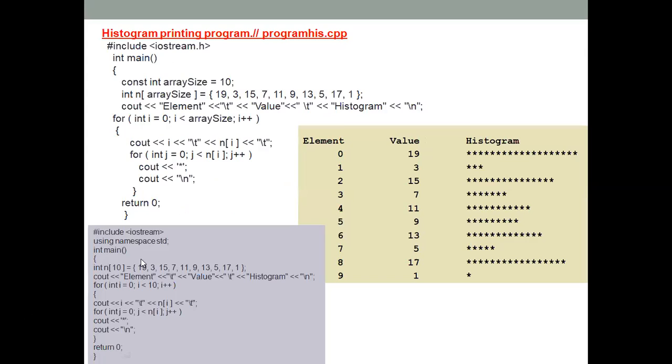Here I change to 1 line instead of these 2 lines: constant integer array size equal to 10, but I put this 10 inside here without the array size. If I put the 10 here instead of array size, I have to change to 10 also. This is a 10. So it's just the same thing.